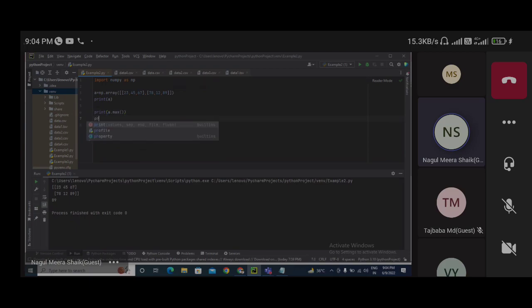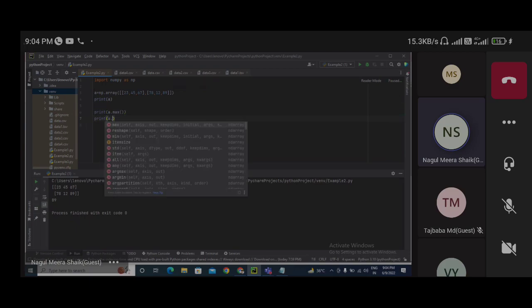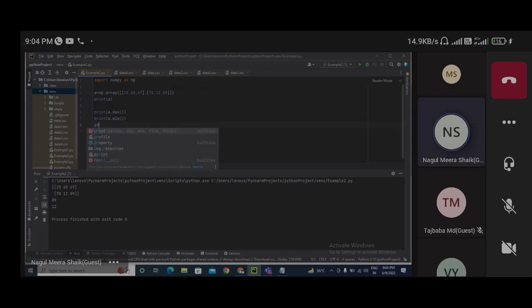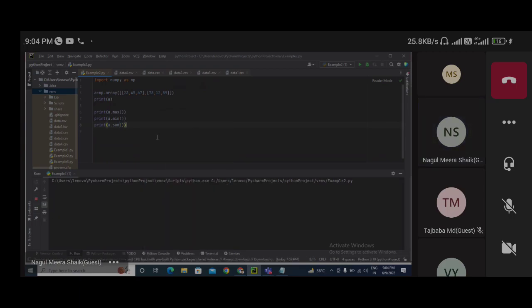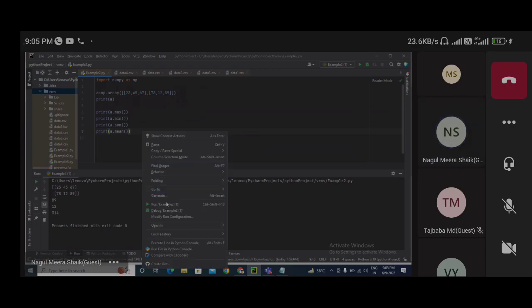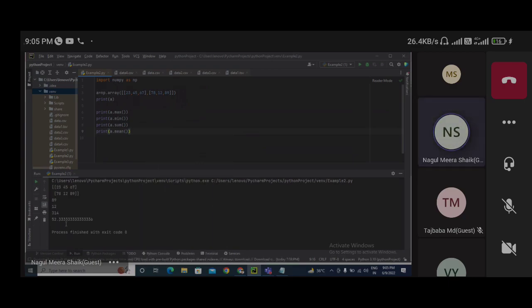Similarly, if you want to find the least value, we can give a dot minimum, so that you will get the minimum value. See here, in this matrix, the minimum value is 12 only. Similarly, we can find a dot sum, that is the sum. Similarly, we can find the mean value also. This is the mean value.